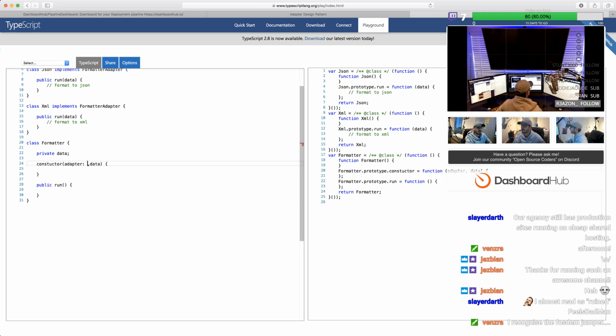Looking at the code, we can also say what format we want, and we don't know if it's going to be XML or JSON or any future formatters. So what we would do is we would just put the interface.